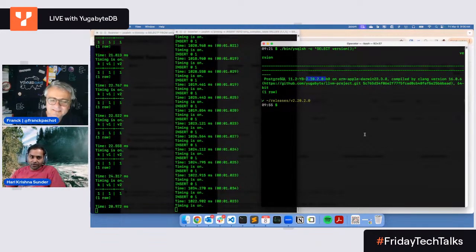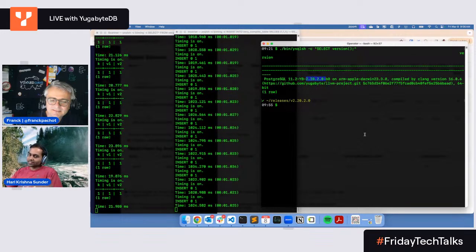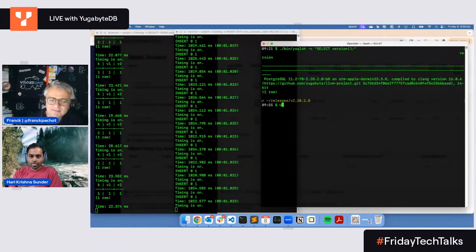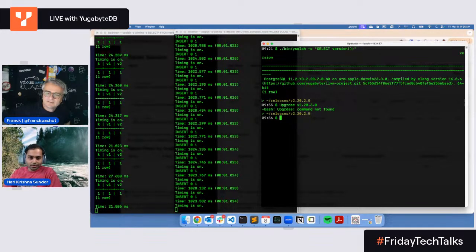So there's a sleep in there. Let me upgrade to a version that doesn't have the sleep. I have a script, just a simple bash thing that takes nodes down one at a time. I'm going to go to 2.20.3.0. Oops.